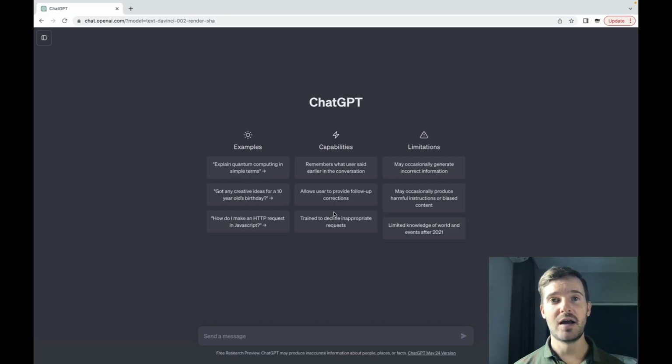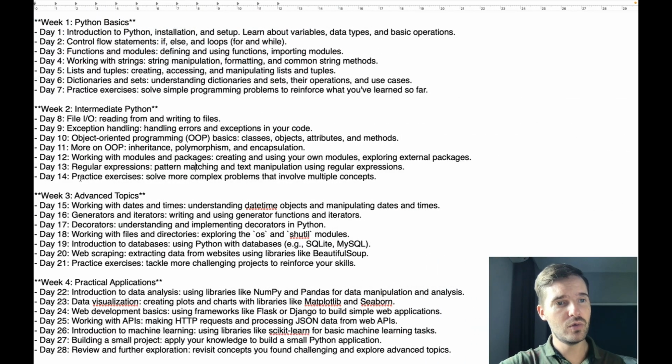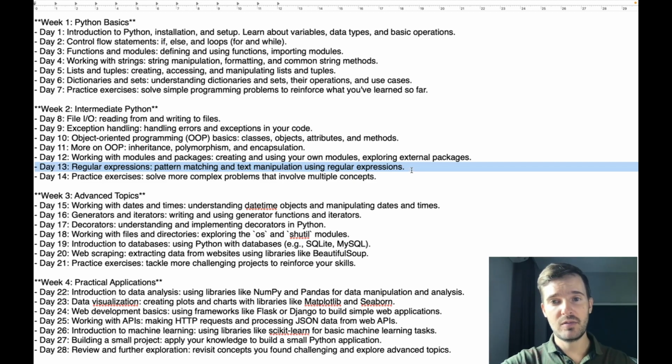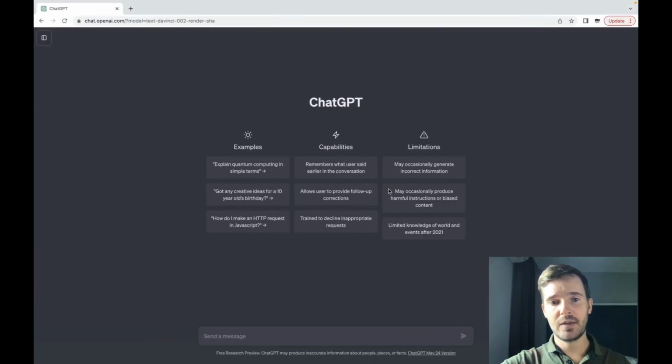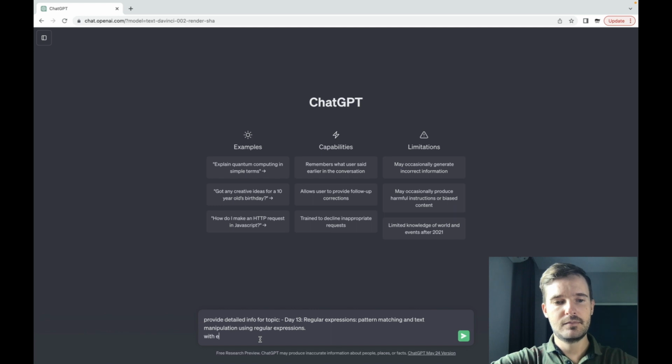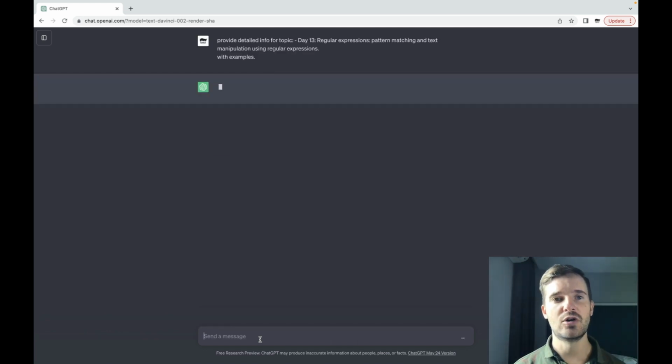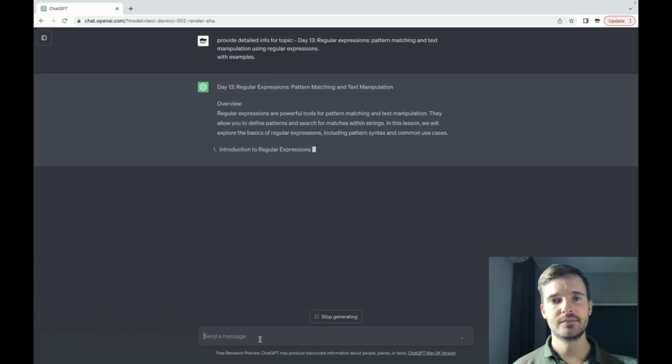Okay, first of all, let's check my plan. And here we go, day number 13. The topic is regular expressions, pattern matching and text manipulation using regular expressions. So let's copy this topic. And what I'm going to do now is asking ChatGPT bot to provide detailed information with examples for this topic. Okay, here we go. Press enter. So we are waiting for reply.